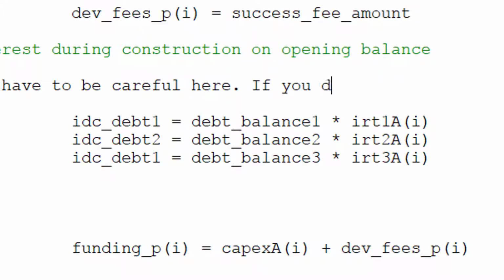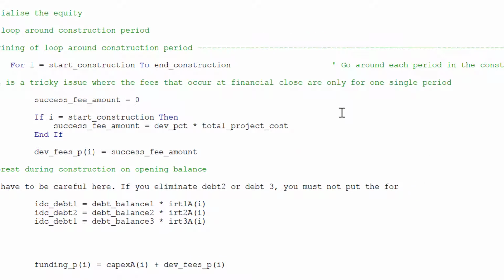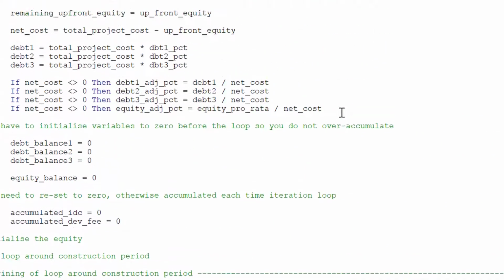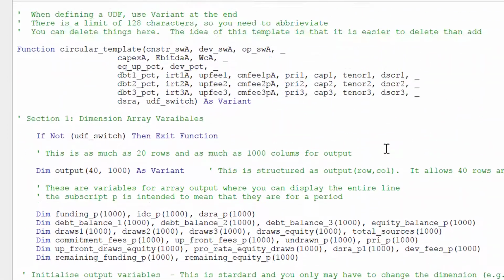If you eliminate debt 2 or debt 3, you must not put the formula there, because if you didn't, let's say this whole thing, we don't need to read debt 1 or debt 2 or debt 3 here. The kind of nice thing is you could just delete these things or add another one. Adding one wouldn't be all that hard either, would it?